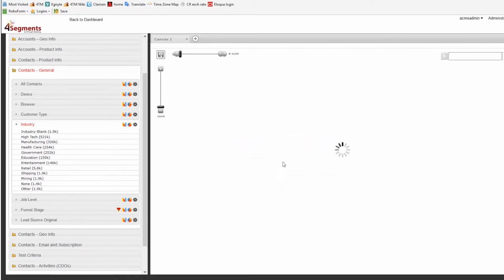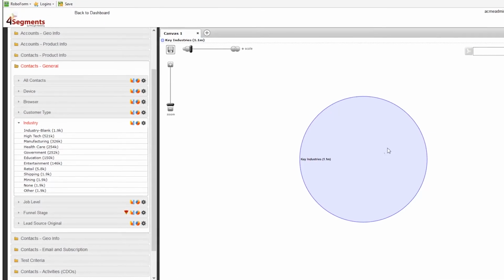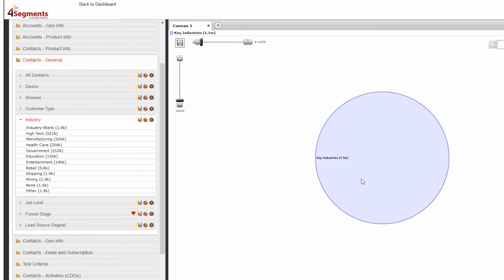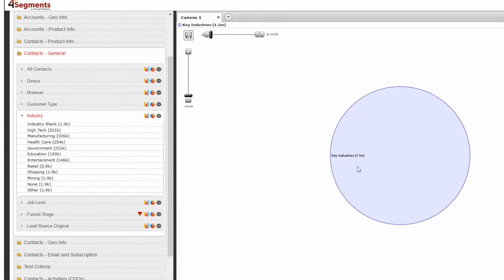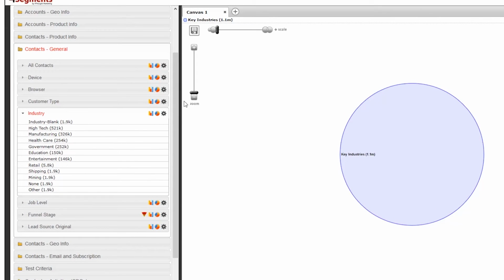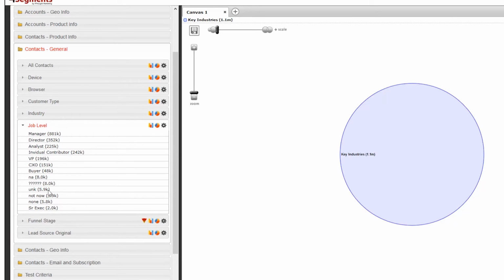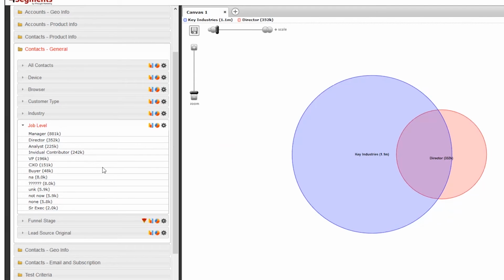So now we have one Venn diagram, one circle with key industries. We have about 1 million records in here. And the next thing I'm going to do is look at the job level. And what I want to do is bring in the director and vice presidents. So I'm going to bring in both circles.